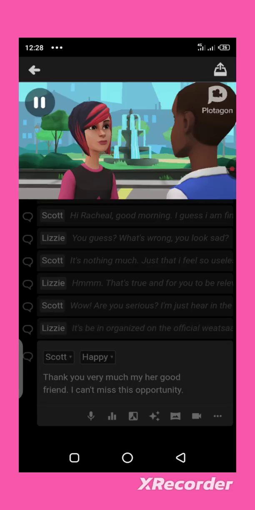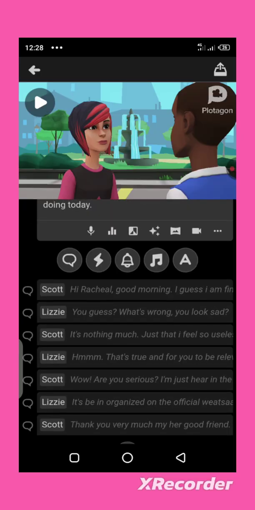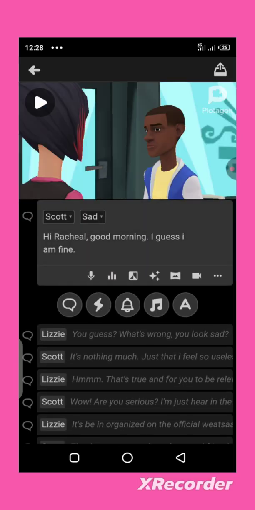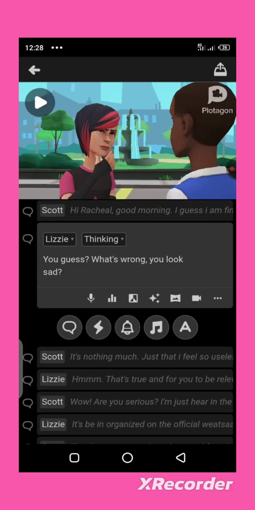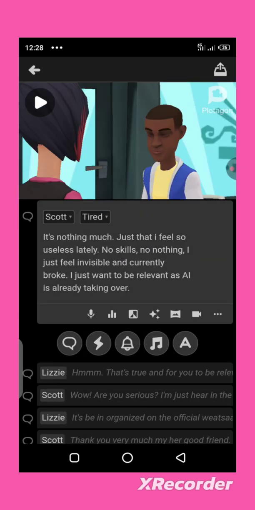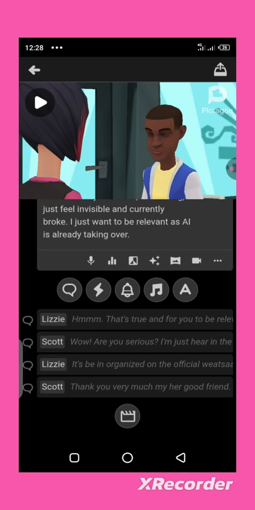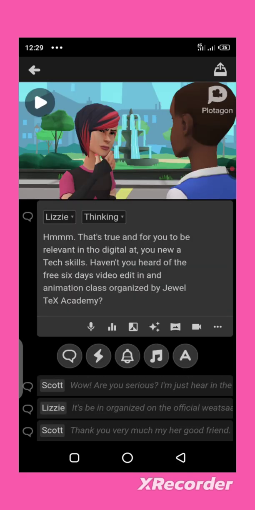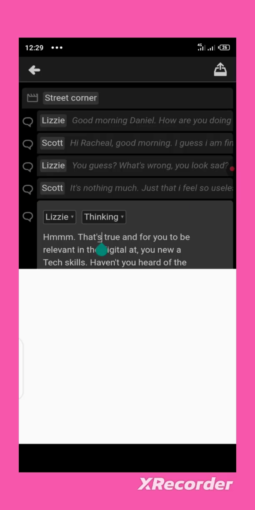I see a lot of mistakes, so let's start correcting. Let's check this one. Scott: I guess I am fine. Then Lizzie: You guess? What's wrong? You look sad. Then Scott: It's nothing, just I feel so useless lately. No skills, no nothing. I just feel invisible, currently broke. I just want to be relevant as AI is already taking over. Then Lizzie: That's true. For you to be relevant in this, let's edit that.